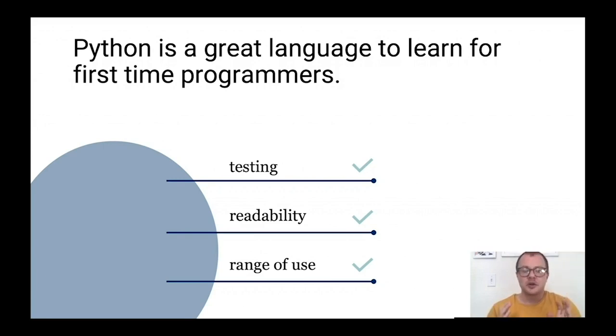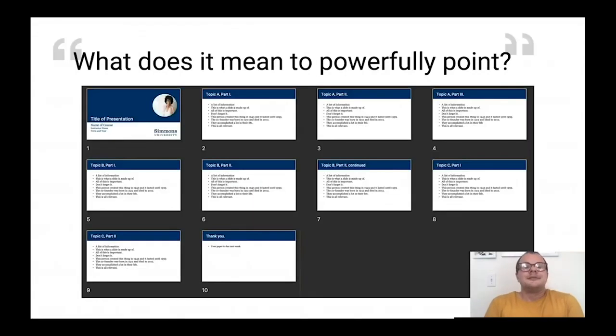Your eye is going to be drawn to anything large or bright on the screen, so immediately the circle draws your eye down to the list of requirements right away. And that's exactly what I want. So what does it mean to powerfully point? This is a question that a great instructional designer and Fandry posed in a similar type of presentation.